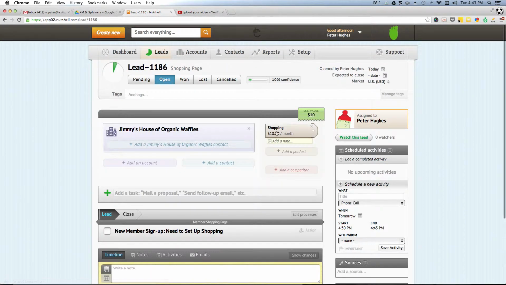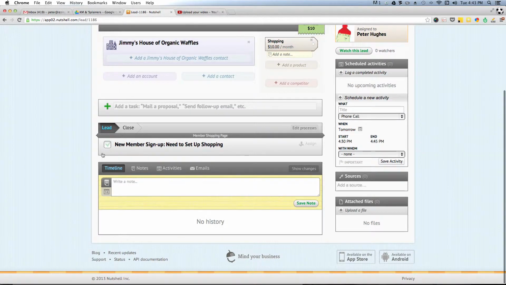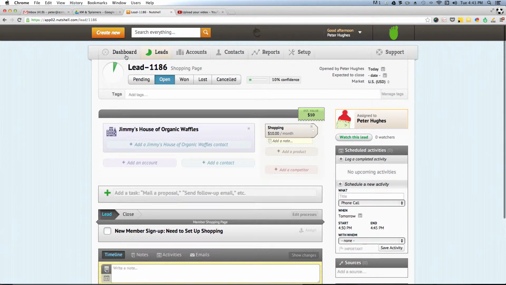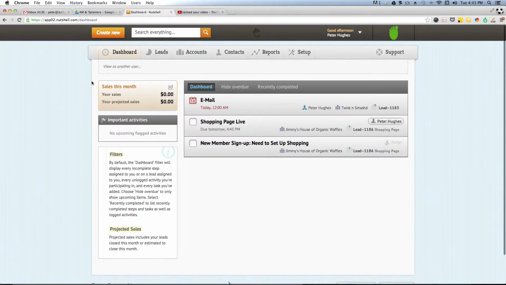You will notice that now that we create that lead, it's a one-step process. What it is: a new member signed up, we need to set up a shopping page. And these automatically get assigned to me for right now, and we can make that more complex if we want to. If I go back to my dashboard, we will see that Jimmy's House of Waffles needs a new shopping page.